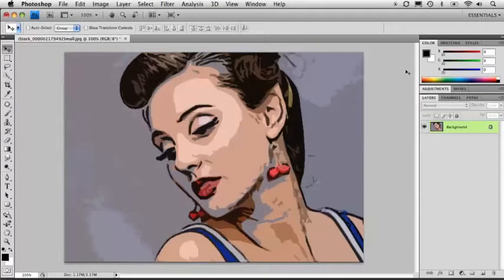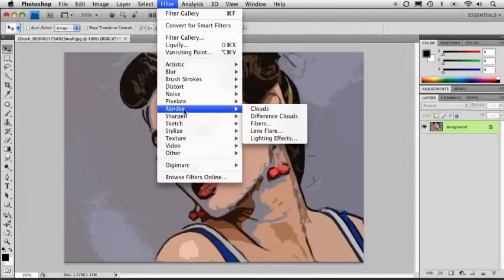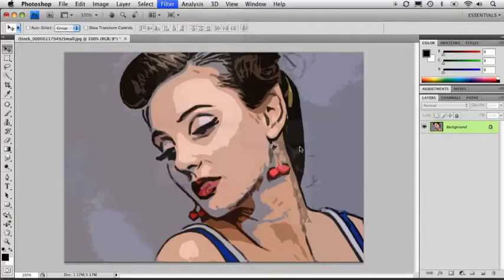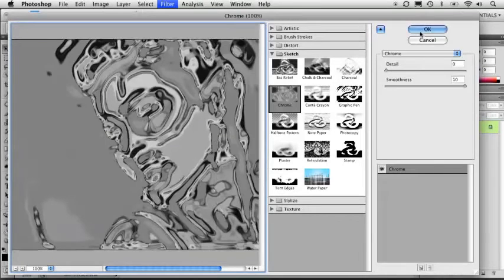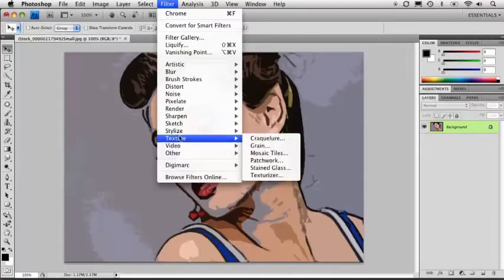Now, if you have applied an effect and you go into the filter menu, you'll notice the very first item right here, this is the very last thing you applied. So let's say I went in here and did, let's do something crazy, let's do the chrome. So I did my chrome effect, and I wanted to apply that again perhaps. That's really ugly. Let's do something a little bit more appealing.